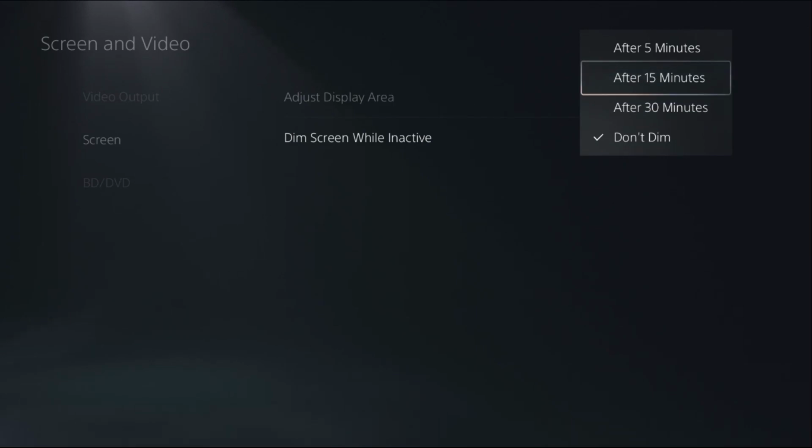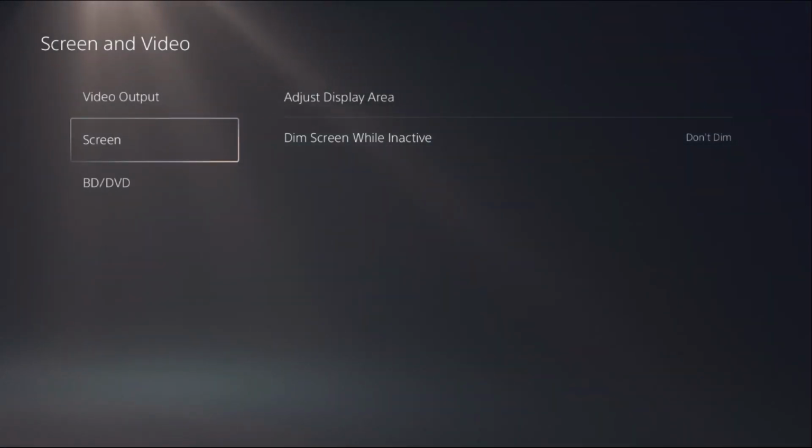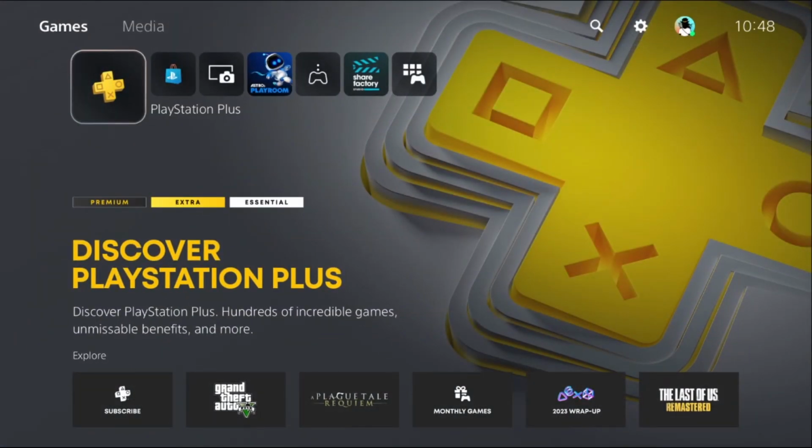You will get multiple options here: after 30 minutes, after 50 minutes, after 5 minutes. Simply choose the Don't Dim option. Once done, just restart your system and your problem will be solved.